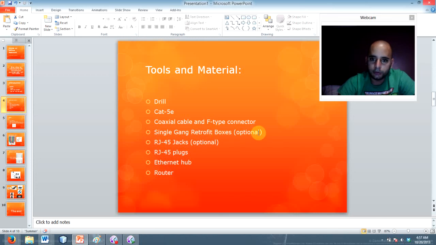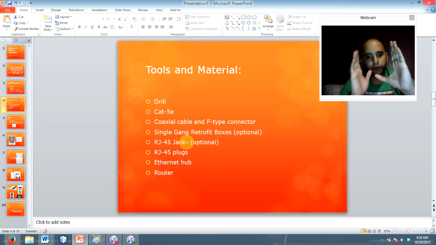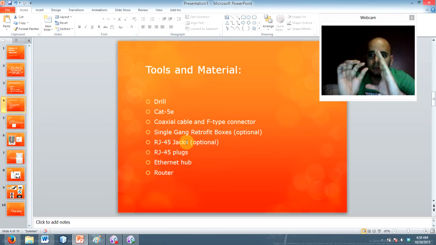It's optional because you don't know if you want to use it through the wall or just use it directly. You're going to need the RJ45 jack. This jack is where you're going to plug in when you have the box in the wall. The jack is the one that's going to be coming out of the box, and that's where you're going to plug the cable. That's where the RJ45 plug is going to go.